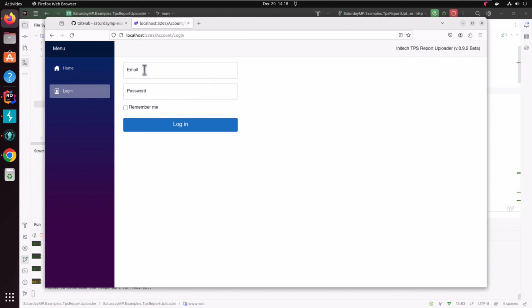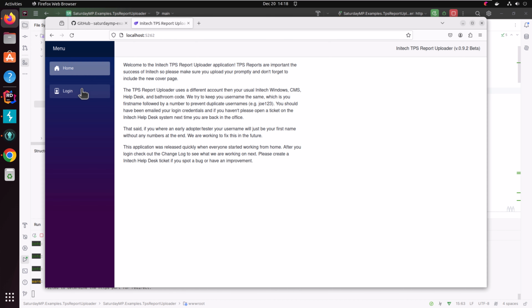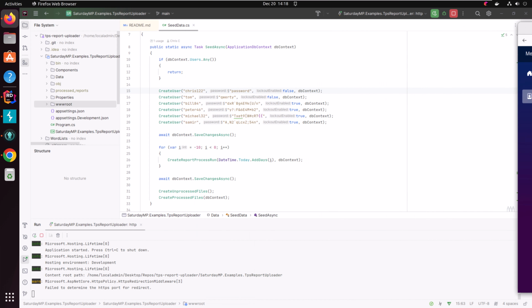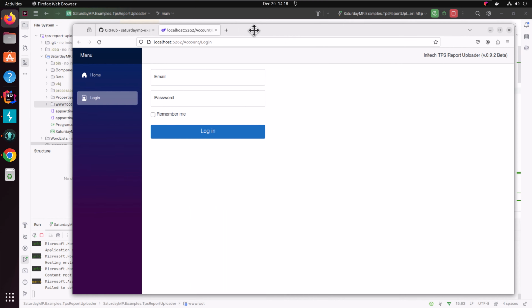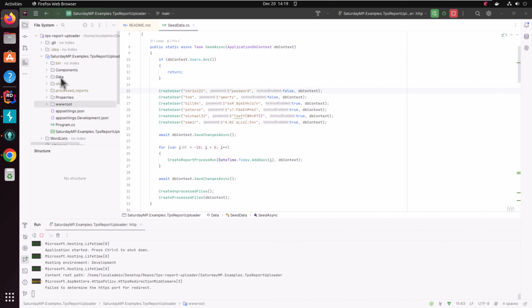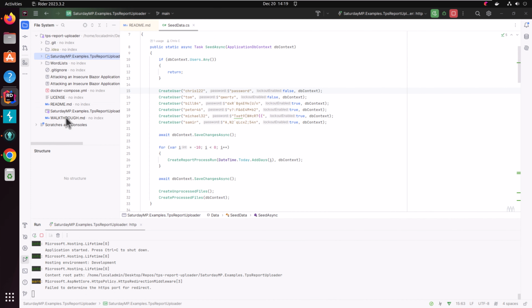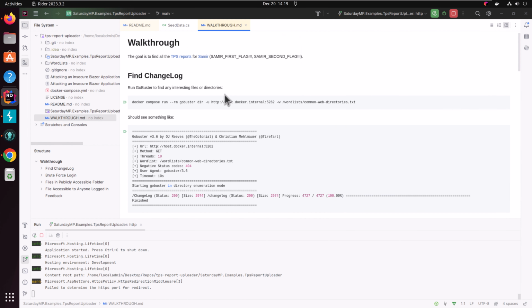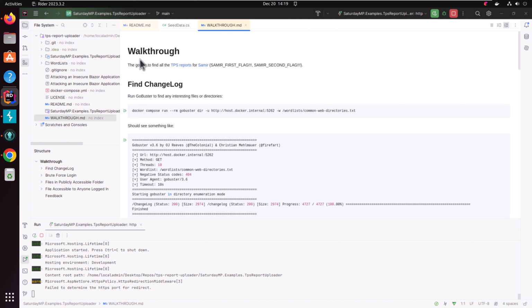I'll say right off the bat, there are no vulnerabilities. There's no SQL injection enabled for the login, so there's nothing set up there. We're going to have to find a different way to get a foothold inside of this application. Maybe I'll just bring it up here. Again, if you want, there's the walkthrough here. All right, and our goal is to find the TPS reports for Samir.